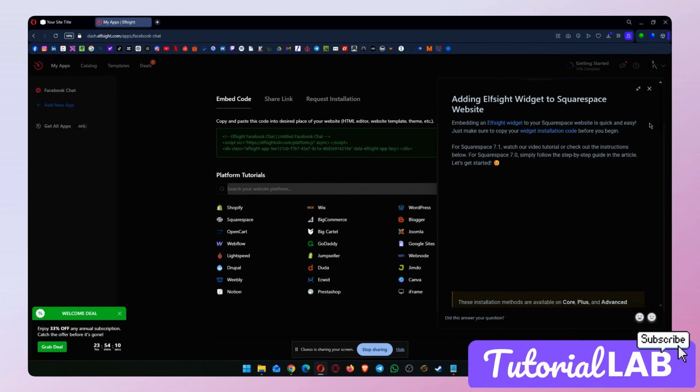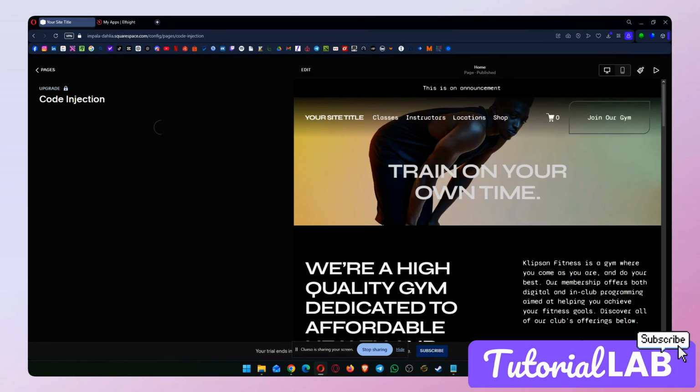On the Squarespace dashboard, we will select the website and then click Pages. Under Pages, we will go to the Custom Code section. Here, we will paste the code into the code injection area. Place it in the code injection field.